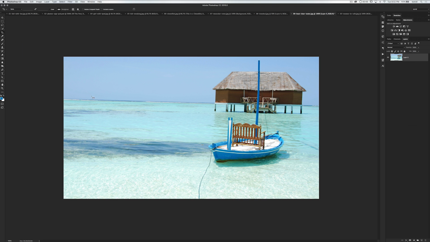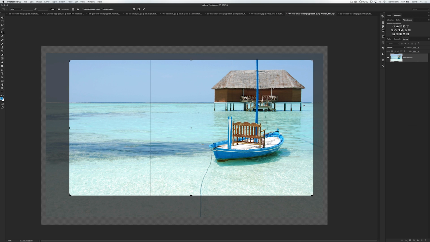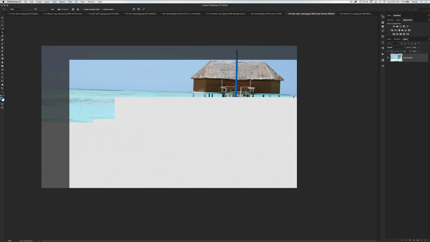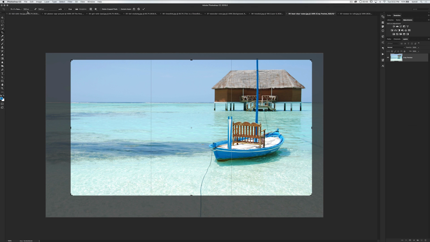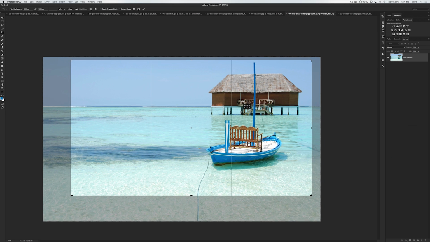You can choose the straighten ruler and draw a line across something in the image that should be straight, and it's going to load up your crop tool and automatically straighten the image. And then you can go ahead and commit your change, and you straighten the image and crop the image all at once. Now, you can choose a specific width and height as well. This is an effective way to resize your image while cropping.